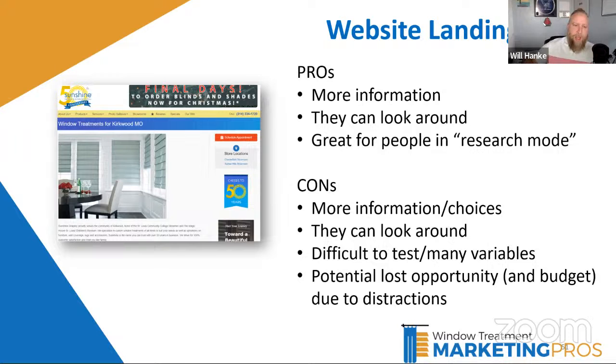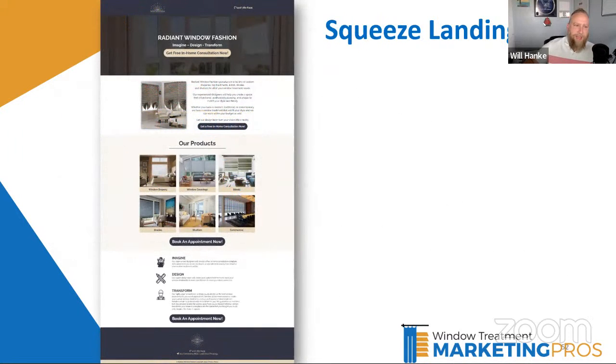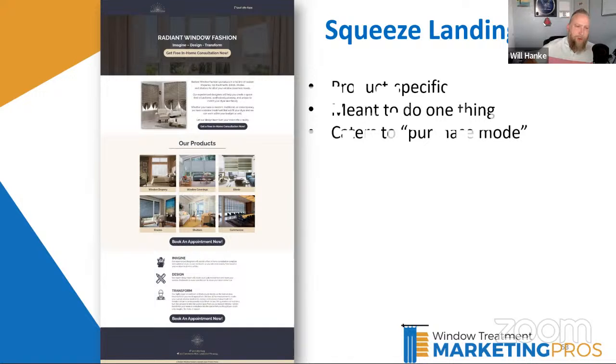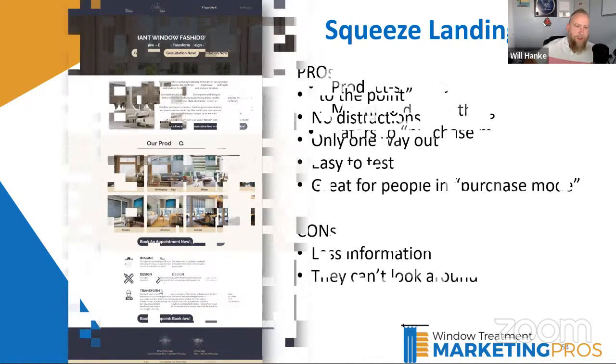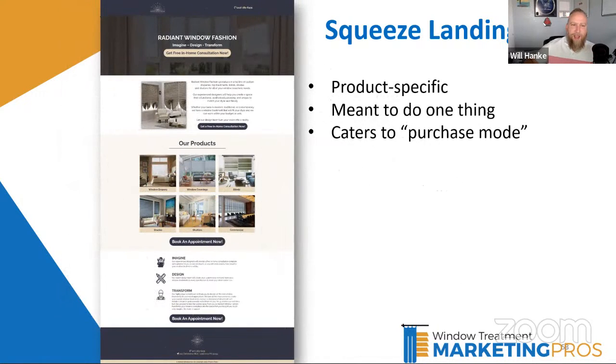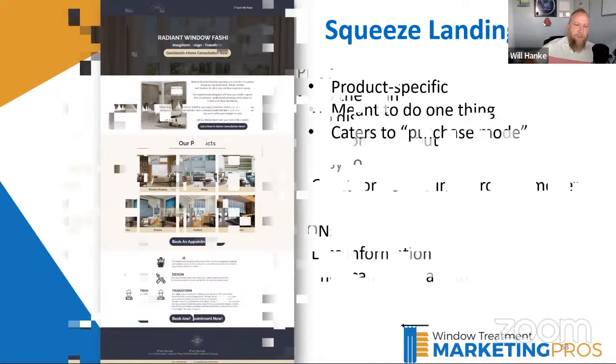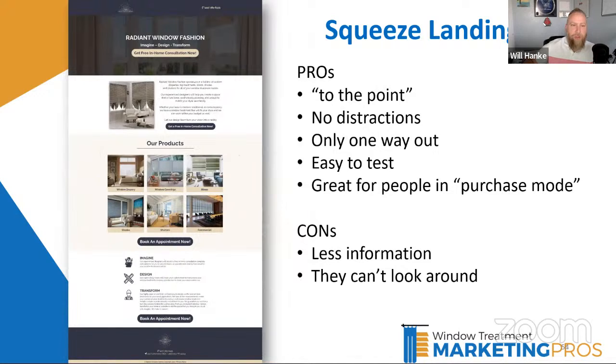With a landing page, sometimes called a squeeze page, there's not a lot for them to do. They get all the information about you, but it's all curated into one little place. There are some pictures, and then there's a button, or multiple buttons, but they all have the same focus, and that is you typically get an appointment. Product specific, they're only meant to do one thing, and it caters more to people in that purchase mode, which is what most of us are after, right? We're after those leads.